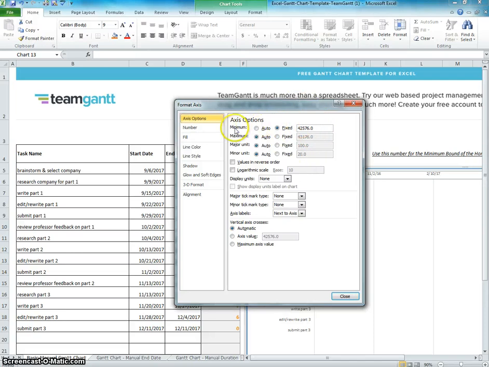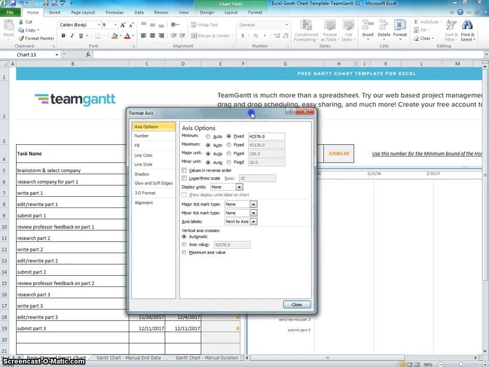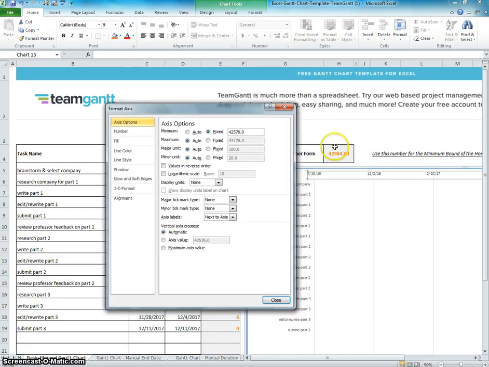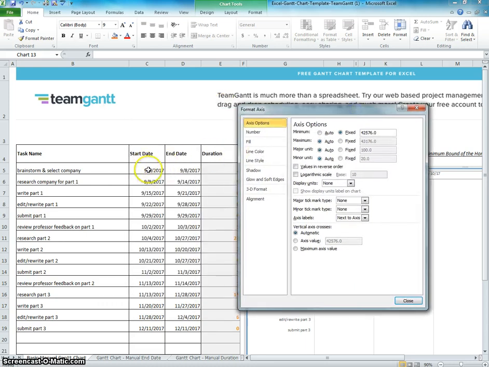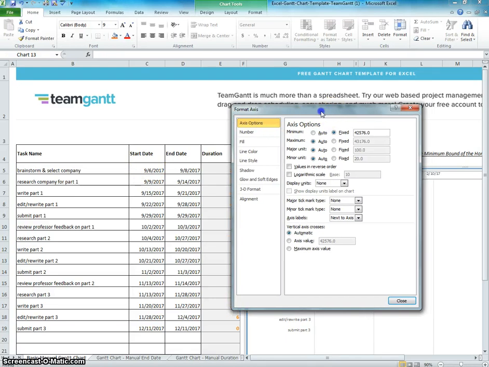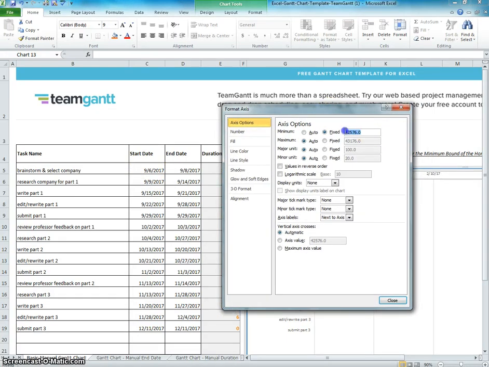So what we want to do is reset the minimum of the axis, and you can see that here, and it's going to be fixed, so that's fine. And we just need to do one of two things. I'll move this over so you can see it. We can put in this number here that the template has automatically generated, or we can put in the date that we want to start with, which would be the start date of our first activity. So I'm just going to type in the date so you can see how that works.